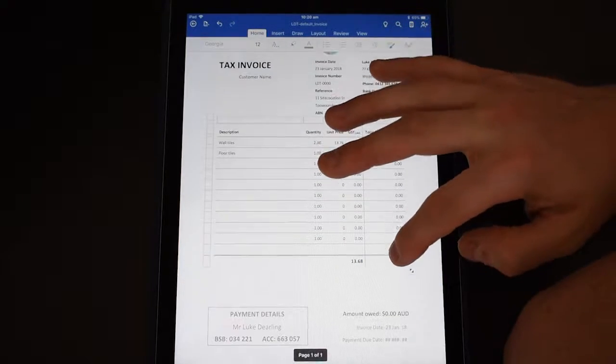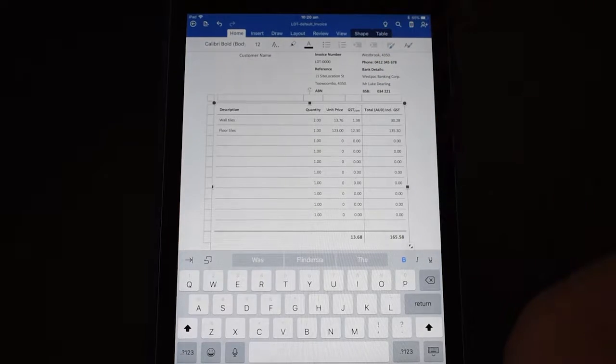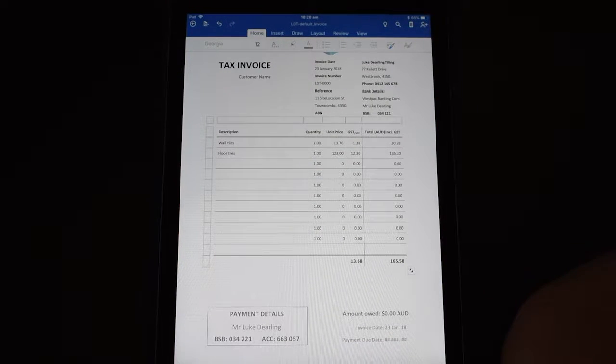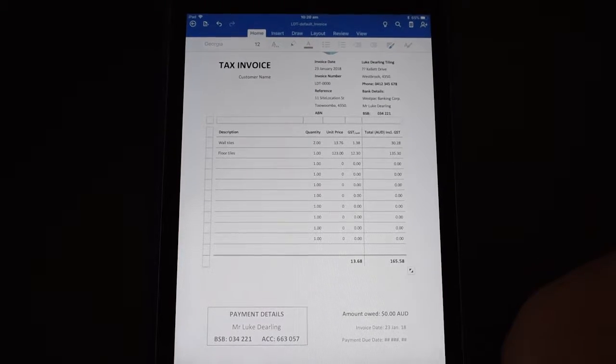So that's a bit of an easy fix, but nice and easy. It's familiar to use, which is good. A lot of those invoicing applications take a little bit of time to get used to, so this is a good first step.